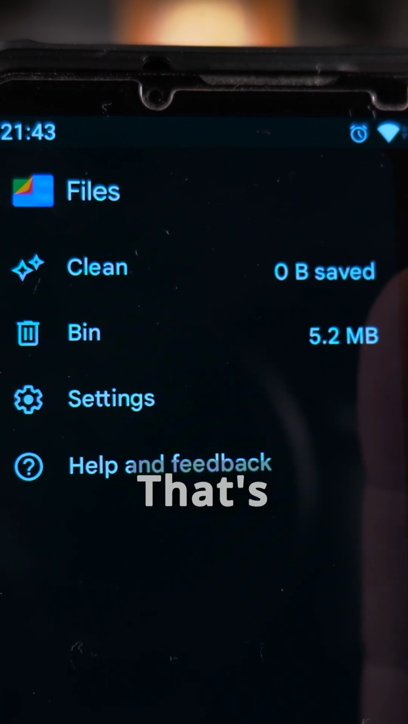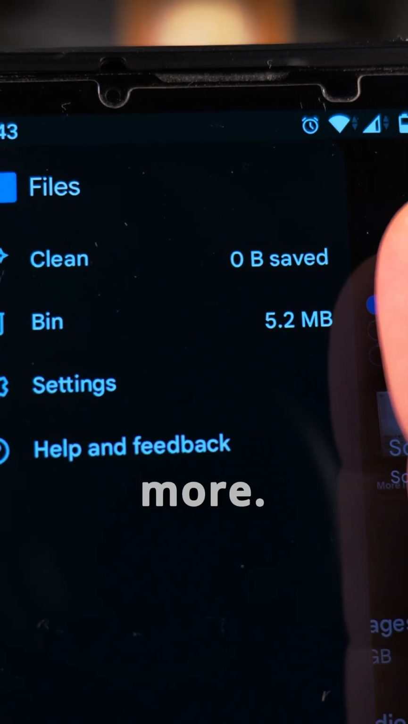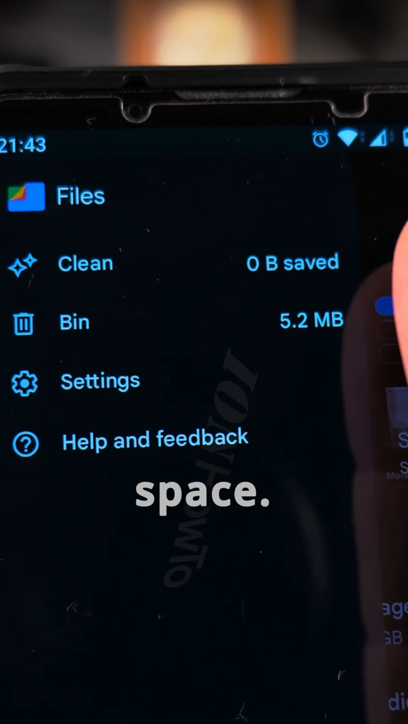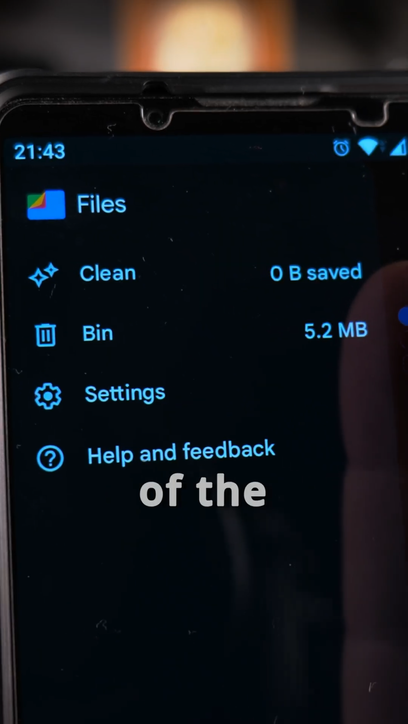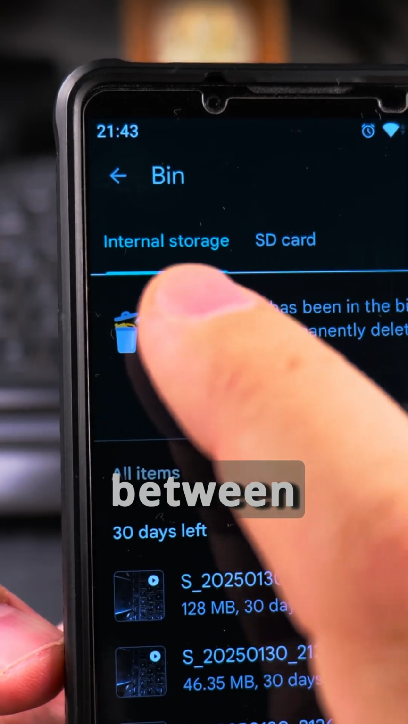You already see the size in the bin, that's 5.2 mega, not that much, but you'd see in your case, it might be a lot more. If you're watching this video, probably you really need to free up some space. And I'm showing you now the contents of the bin. Press on the bin. So here you can switch between internal storage or SD card.